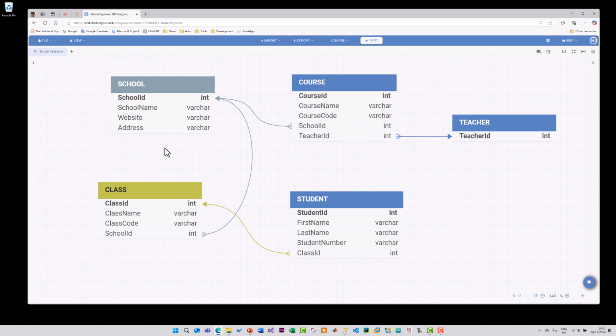So finally, when we have created the necessary tables, this is just an example. You can create many more tables for this system. You can create many more columns in each of the different tables. But assume we are now finished and now want to create these tables in my SQL Server database.